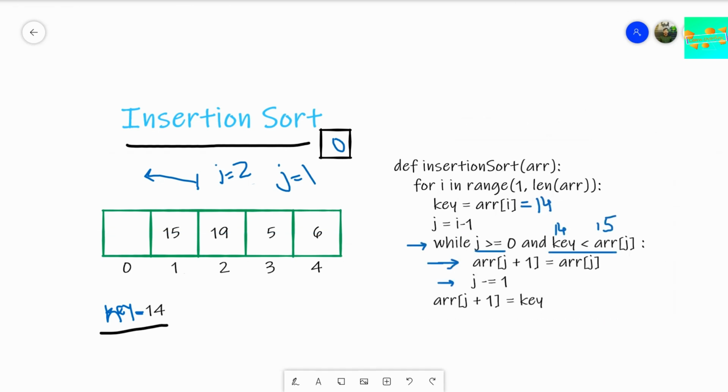So the value of j is again decremented, and it becomes minus 1. When it becomes minus 1, it comes out of this while loop and we execute this statement. In array of j plus 1 we just store the value of key. What is the value of key? The value of key was 14, so we copy this to array of j plus 1. So j is minus 1 and j plus 1 becomes 0, so we do it here.